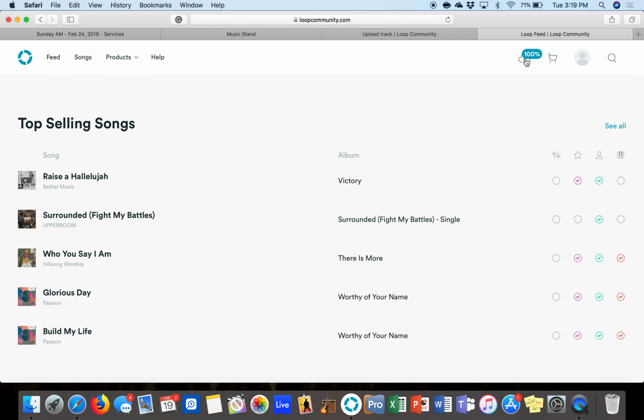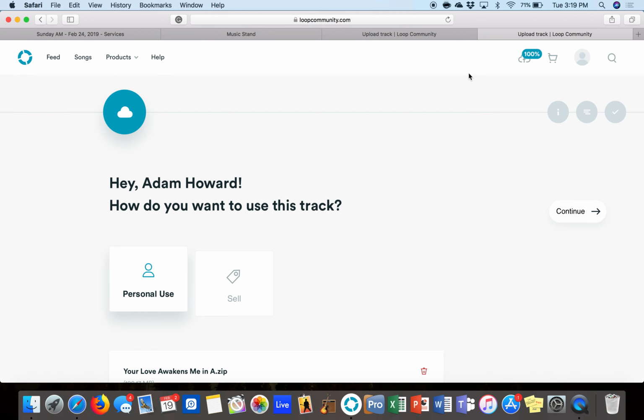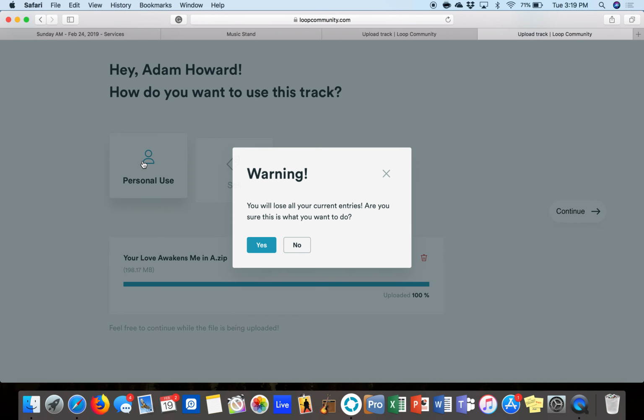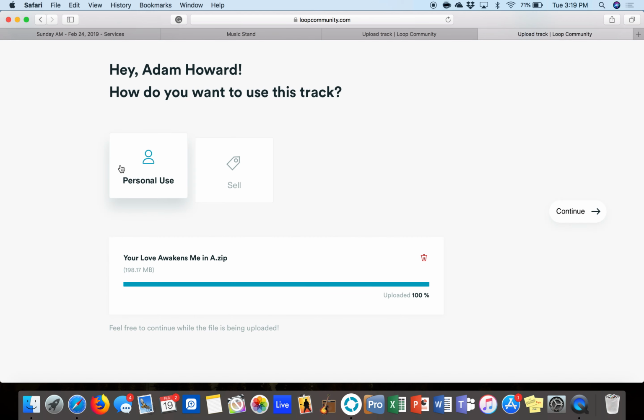Next, you're going to go to this cloud button right here. It's probably not going to show 100%, it's probably just going to be the cloud. You're going to hit this button, personal use. Don't worry about that. You're going to use this button, personal use, and then you're going to get ready to drag a file into this window right here, which I've already done to save us time. Now, you do not have that file yet. So here's how you create that file for Loop Community to store your song.